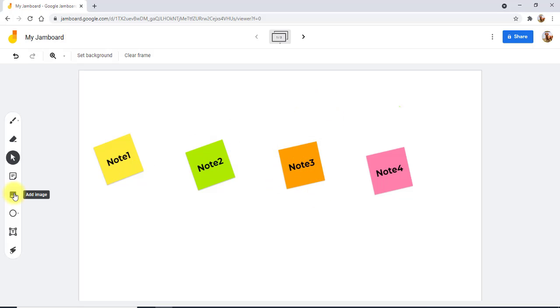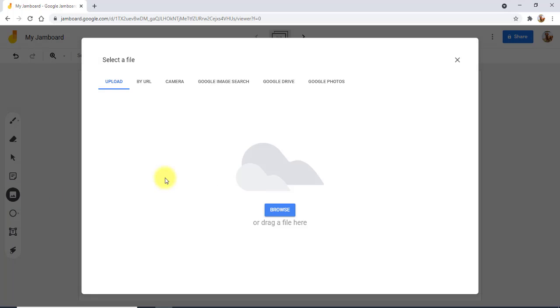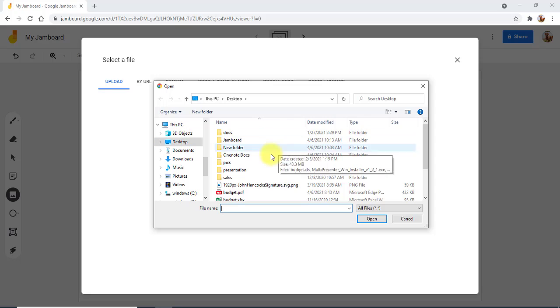Now this is the add image icon, and to upload an image such as a picture or a photo, you can do that. Click on it and you have these choices: upload, which is from your computer, by URL, by camera, by Google image search, by Google Drive, or Google Photos. I'm going to upload from my computer. Click on browse.